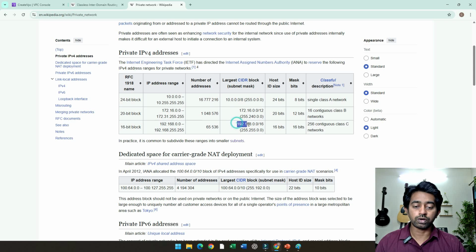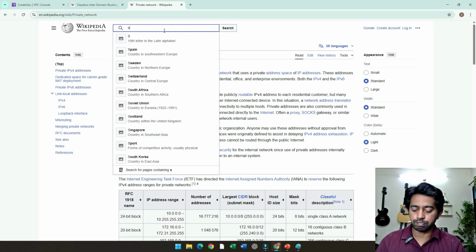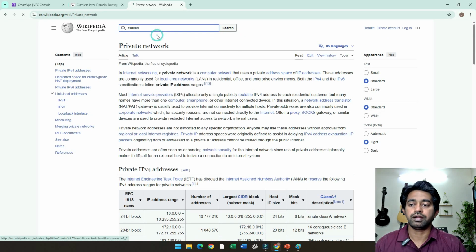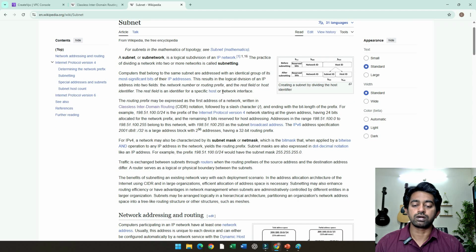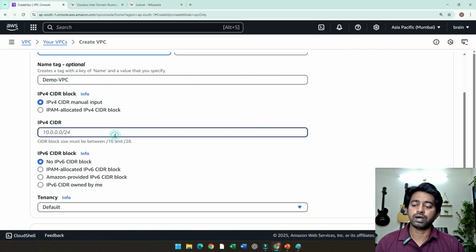192.168.0.0/16. So when I'm selecting /16, it means that I'm just breaking that large network into some smaller networks, and then we will be able to break it further into smaller networks. So make sure you understand how subnetting works as well. Just search here for subnet and understand how subnetting works, and then you'll have a very clear idea about what we're doing.